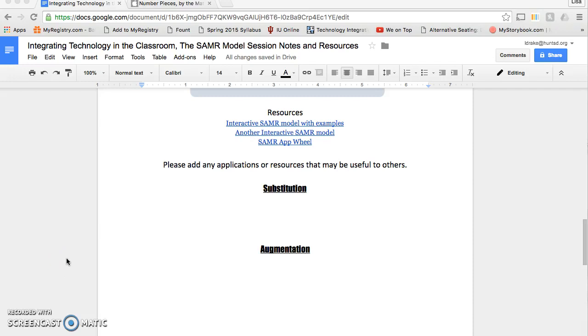I'm going to show you how to insert a link into text in a Google Doc. So I found a resource that I want to use, and I'm going to place it under the augmentation level. So I'm going to go ahead and type the name of the application and just a brief descriptor.